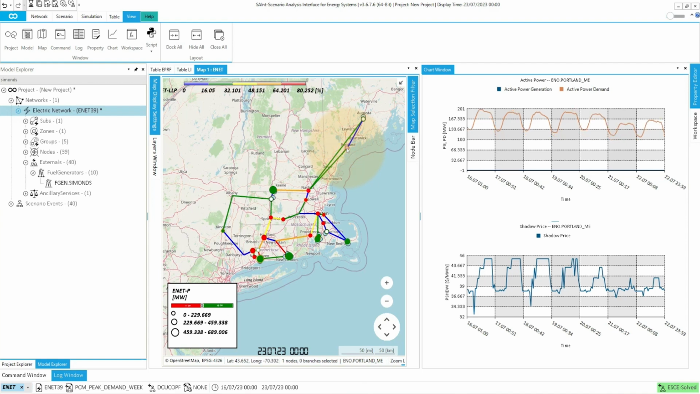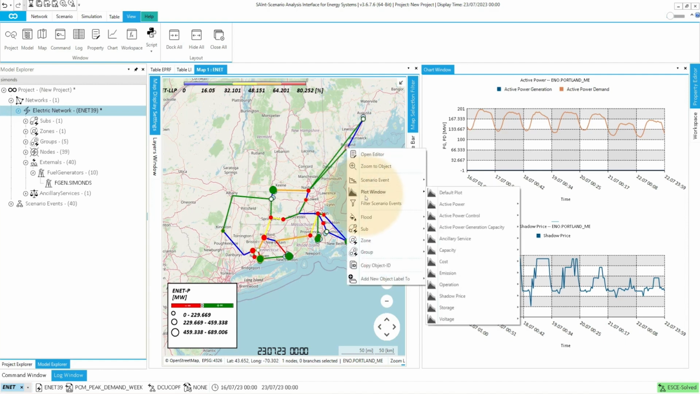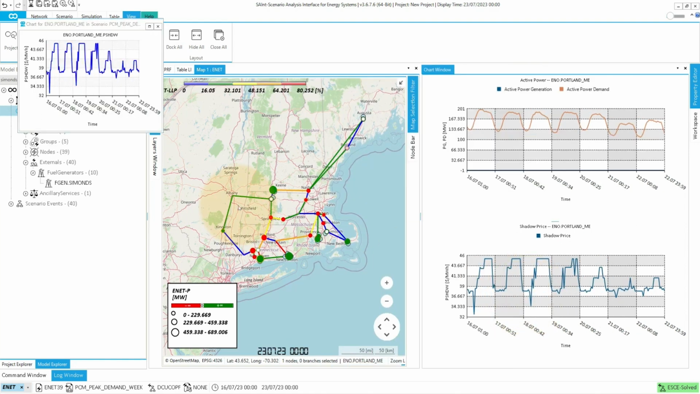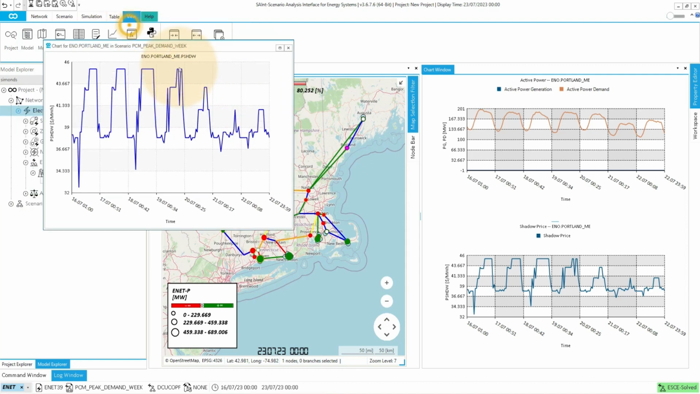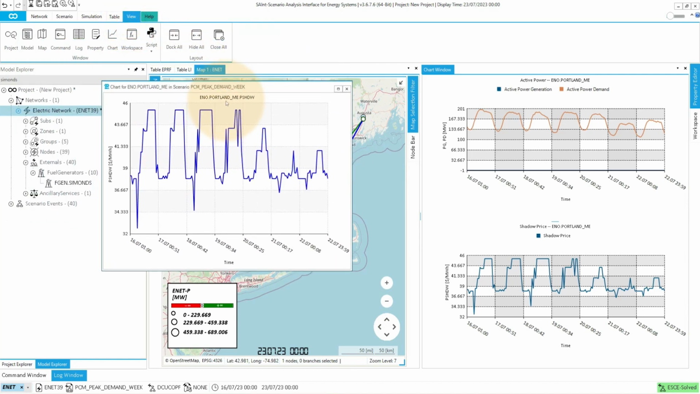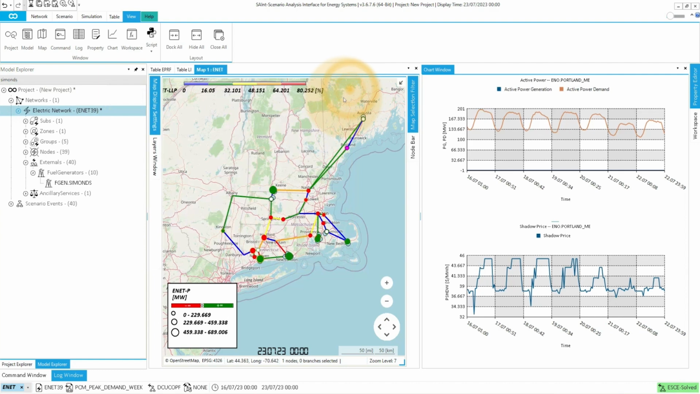Let's say I just wanted to see a plot of the shadow price for this node. I can right-click, Plot Window, Shadow Price, and I can see a chart of the shadow price at this node throughout the course of this scenario. Currently, I'm only looking at one time step on my map.